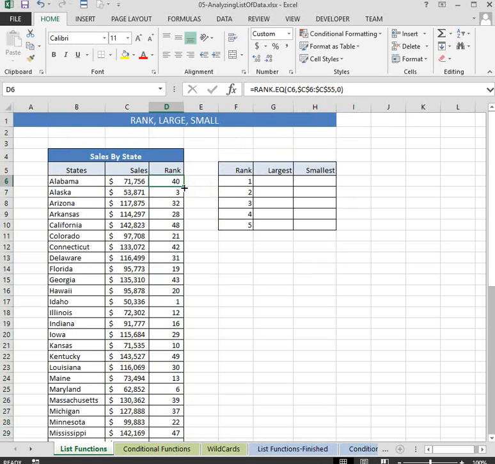So that's the rank functions. I'm going to put that back. Now the next thing are the large and small functions. These are interesting little functions. They produce the first largest, second largest, and so on arguments.